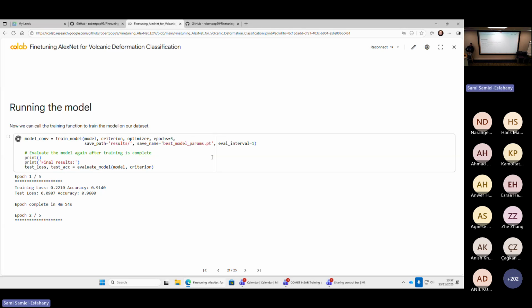Yeah, and well, if you have a GPU, it depends a lot on how much memory it has. You have to set up the batch size for that particular one.